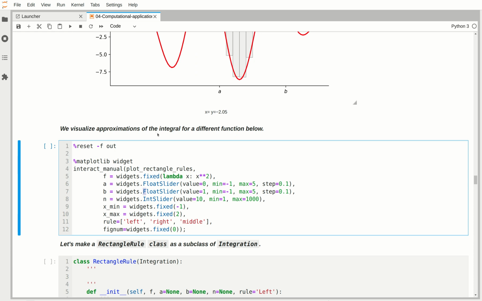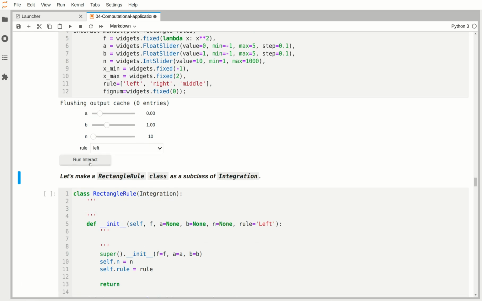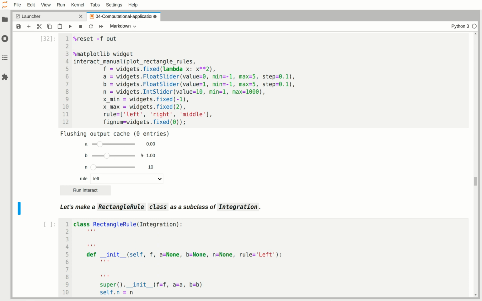But we visualize approximations of the integral for a different function below. So here's x squared function. So I'm just going to run interact here again. So I'm looking at it x squared. I'm going to go from 0 to 1 for my integration. And you can change these, of course. X min and x max are negative 1 to 2, and n is 10.